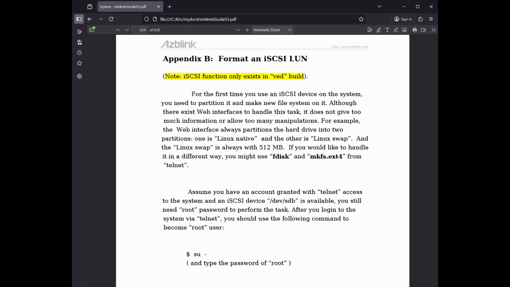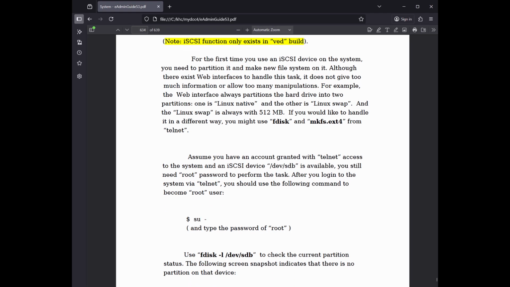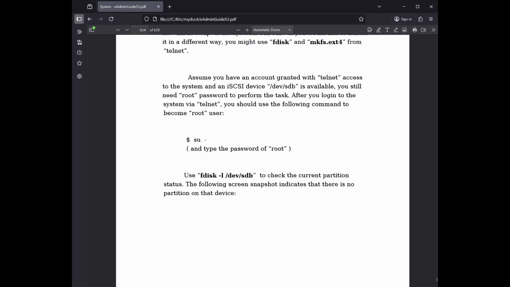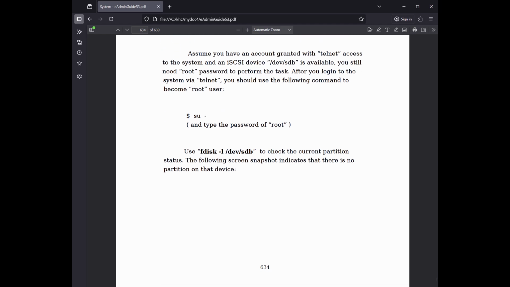For example, the web interface always partitions the hard drive into two partitions, one Linux native and the other Linux swap. And the Linux swap is always 512 megabytes. If you would like to handle it in a different way, you might use fdisk and mkfs.ext4 from telnet. Assume you have an account granted telnet access to the system and an iSCSI device /dev/sdb is available. You still need the root password to perform the task.